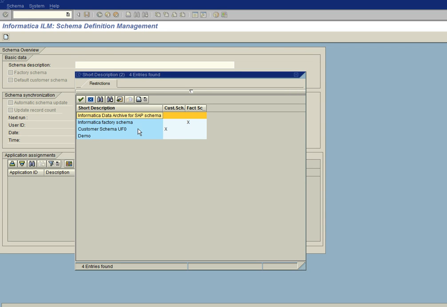Then we have a customer schema, and that is the default schema. And then we have another schema called demo. Now, typically most customers will only need one customer schema, so you would normally see these two that are delivered, the Archive for SAP schema and the Informatica Factory schema, and then there would be nothing else at the time the product was installed.